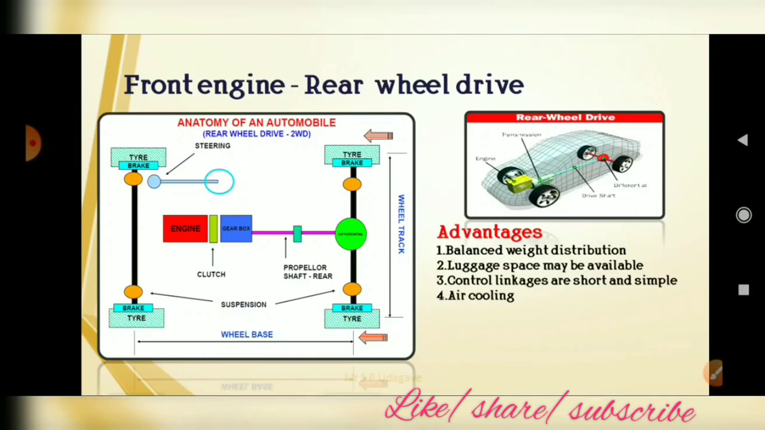Next advantage is air cooling. We can get proper air cooling or air ventilation for the engine, because the engine is on the front side.